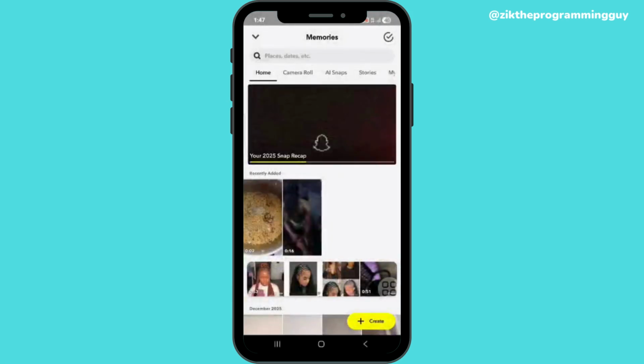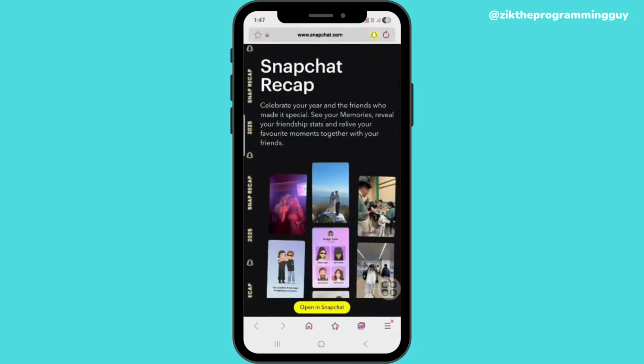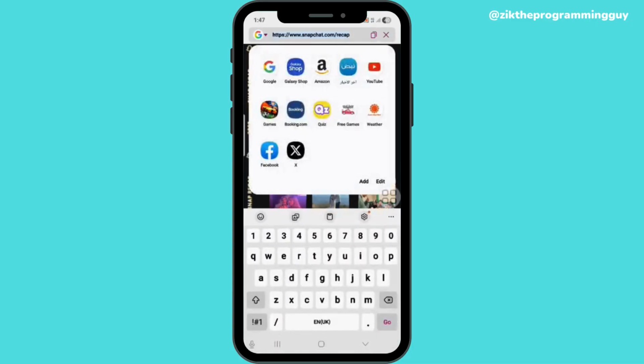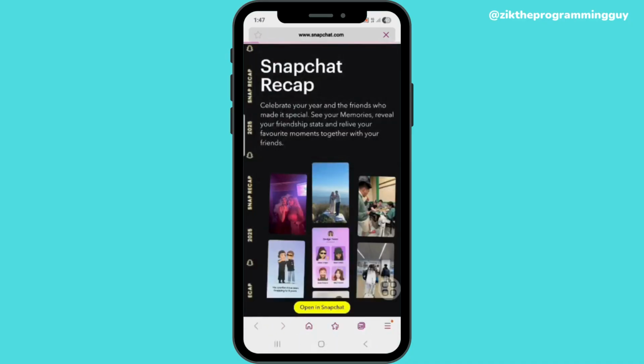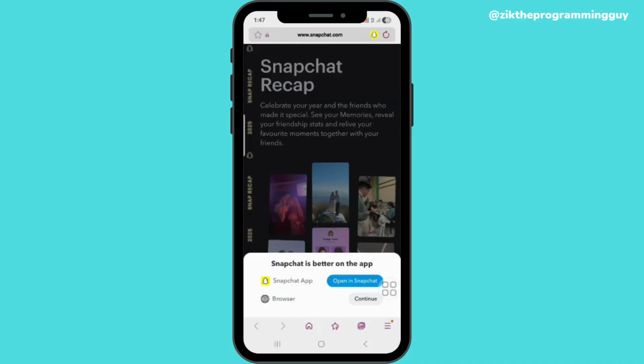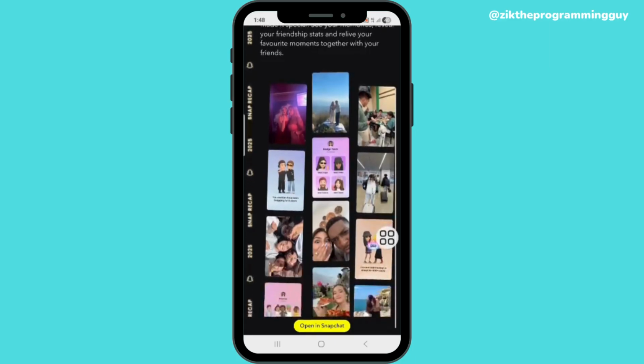But if you try it with your Snapchat app and it's not working, let me show you how to do it on your browser. All you need to do is go to your browser and search for snapchat.com/recap, just like this, and it's going to appear. So you just pick continue and you're going to see yours, and you have to click on open in Snapchat. Right, so this is actually how to see your recap.